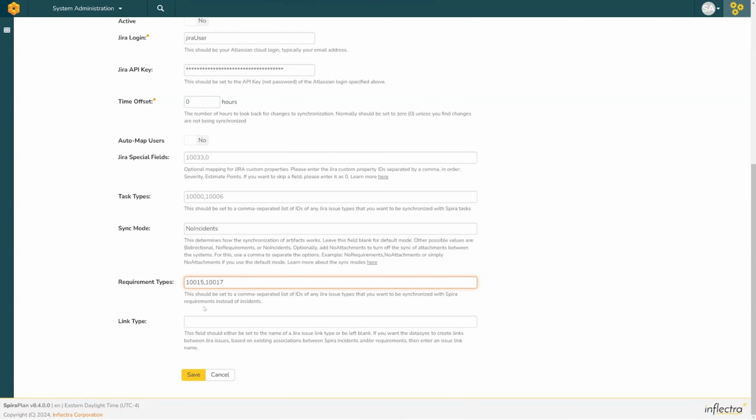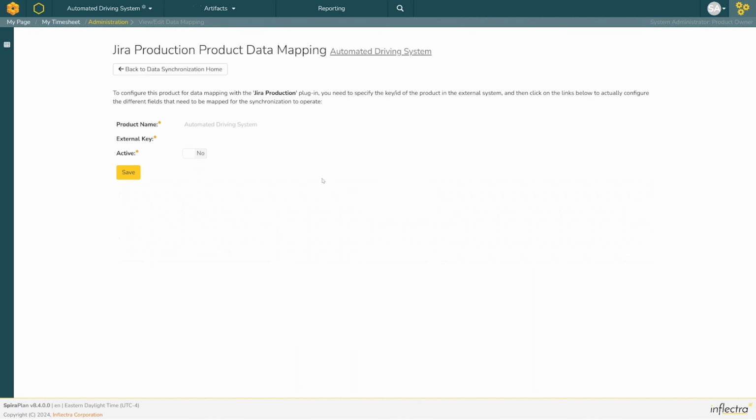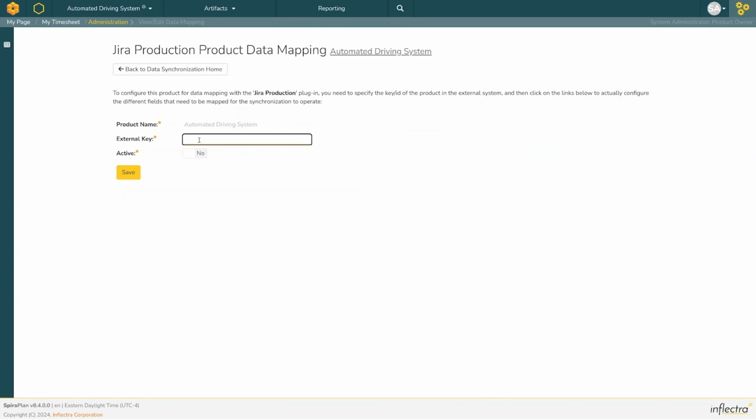The configuration helper tool is also useful when configuring the data mappings. Configuring data mappings is required for the integration to work seamlessly. The product data mapping page can be accessed from the data synchronization page in Spira by selecting a product you want to sync from the drop-down menu and clicking the arrow. You can find the Jira project external key in the configuration helper tool. In our example, it's SP2. Enter this value in the external key field.